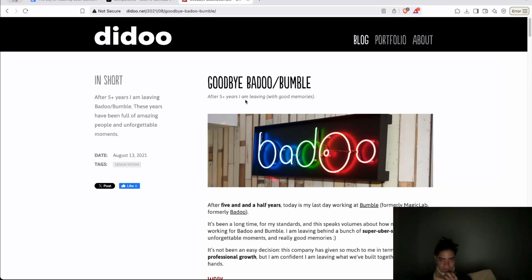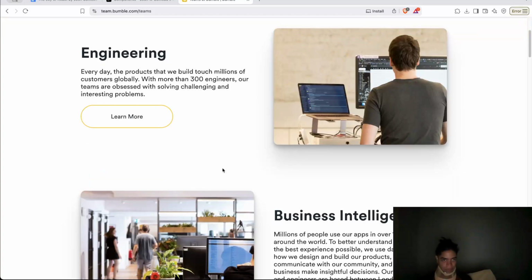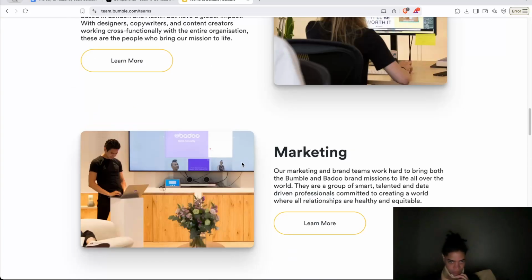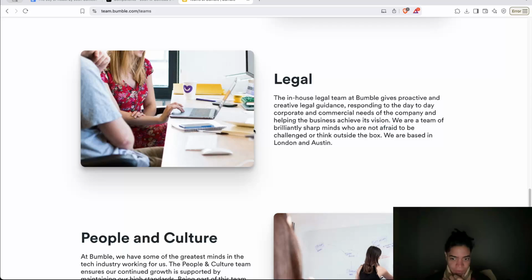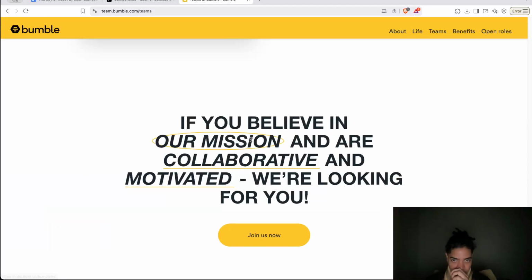After 5.5 years, today is MetLife. Today is working at Bumble, formerly Magic Lab, formerly Badu. They are pivoting. That's what happened. A lot of these companies are pivoting.